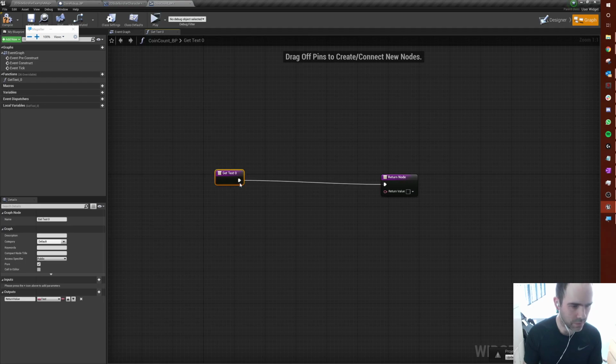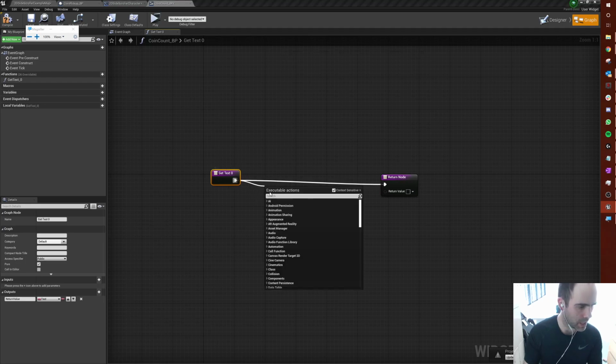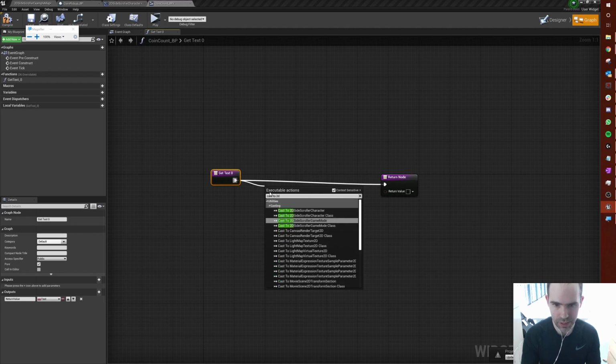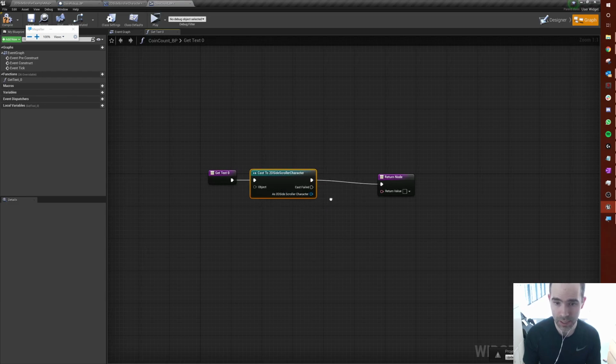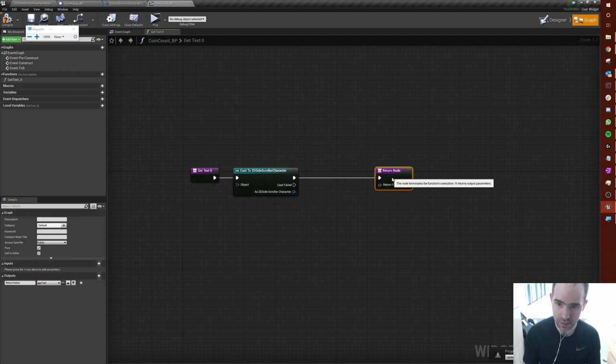Drag off from here and get a cast to 2D side scroller character, just like we did for the coin. We need to reference the side scroller character again because we're getting that variable for the coins that we put inside of that character.